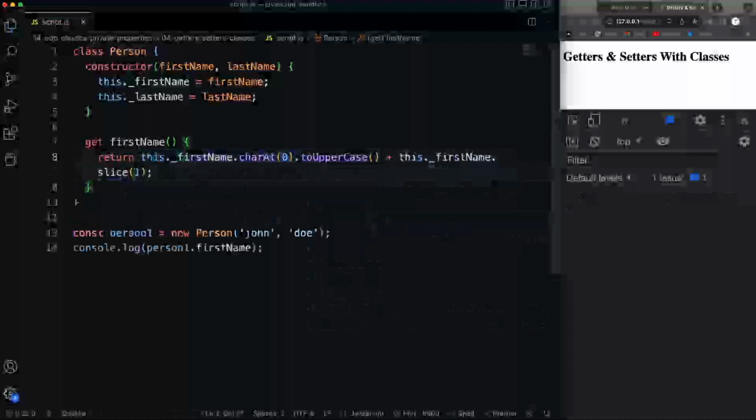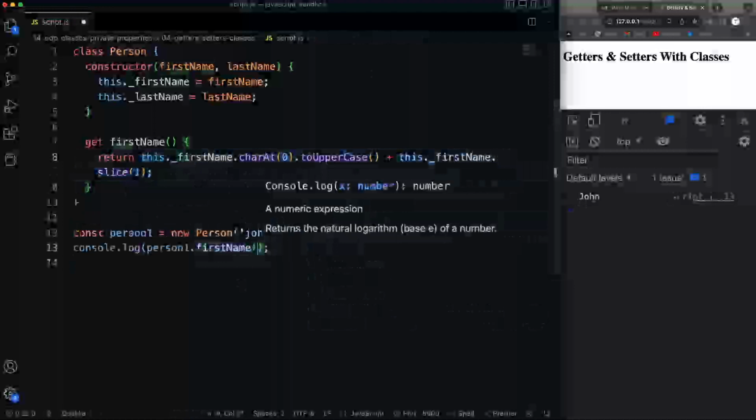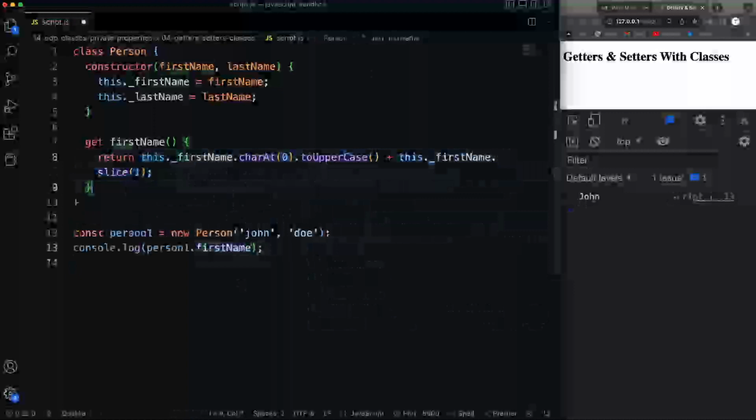So now if I save, you can see that we're getting John with uppercase J. So we basically have a method, but we're calling it like a property. We're not having to have parentheses on the end. So that's actually a couple of the reasons that I mentioned why you would do this.